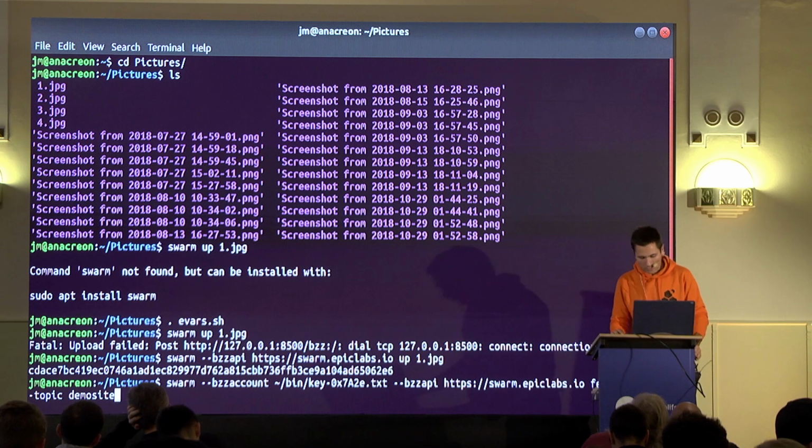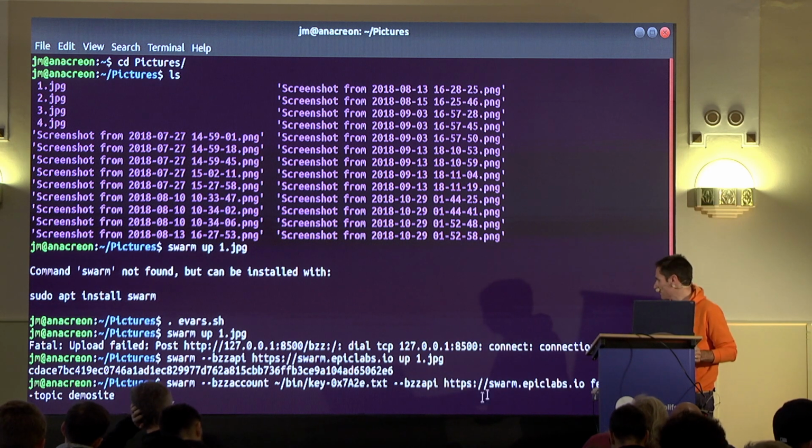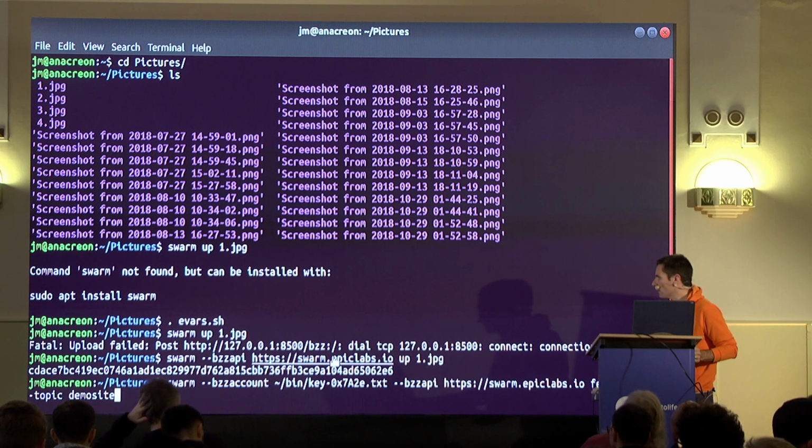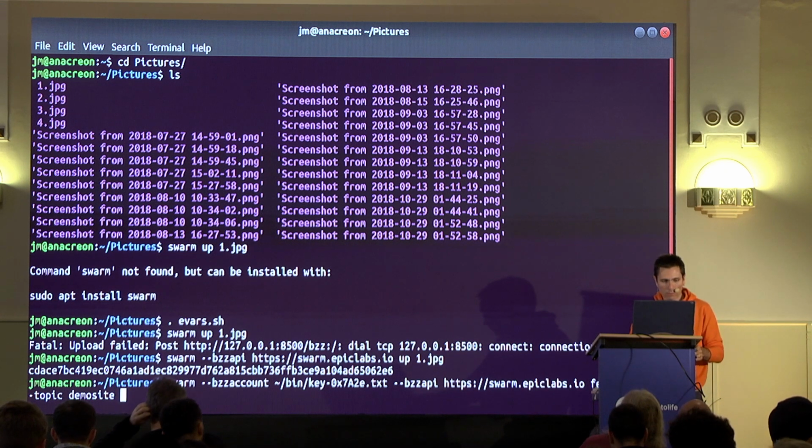Okay, I'm not sure you guys can read the command line I'm trying to do in here, but the command that we're trying to do is just feed update, topic demo site, okay, which is the site that we want.